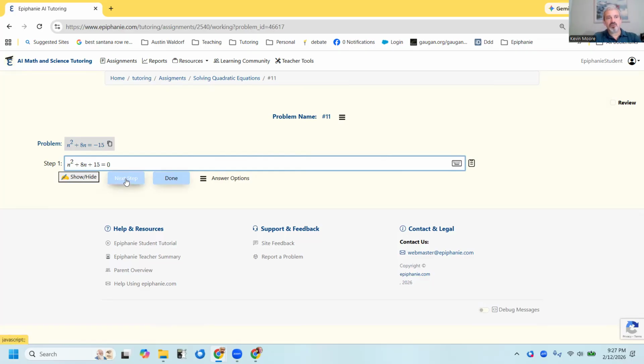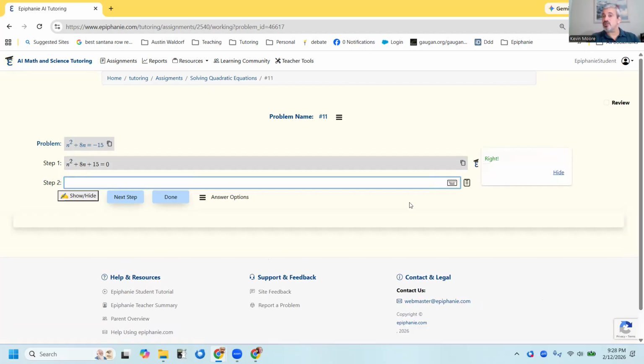When I'm done, I can either hit enter or click on next step here. It's going to check that step. If I made a mistake, it might share some advice with me, tell me to go back and check it. But that was all good. Let's go ahead and factor this. Here I go, n minus 5, n minus 3 equals 0. Oops, I made a little mistake.